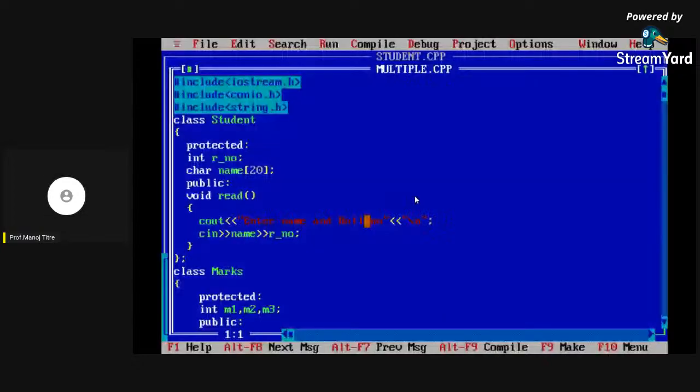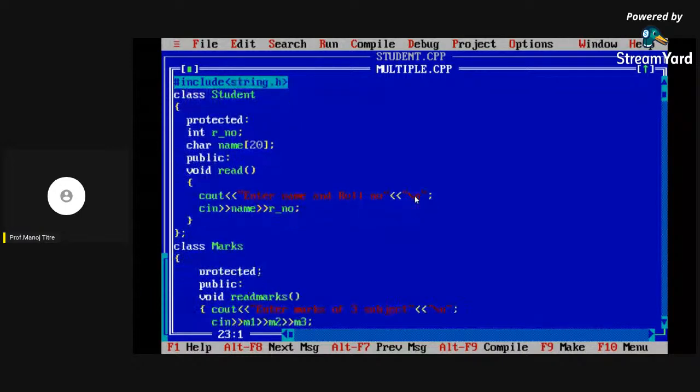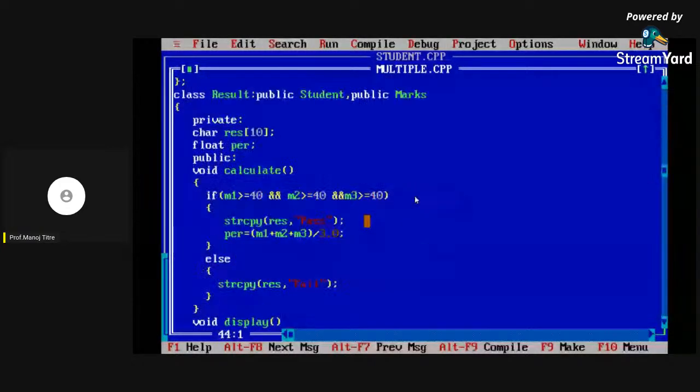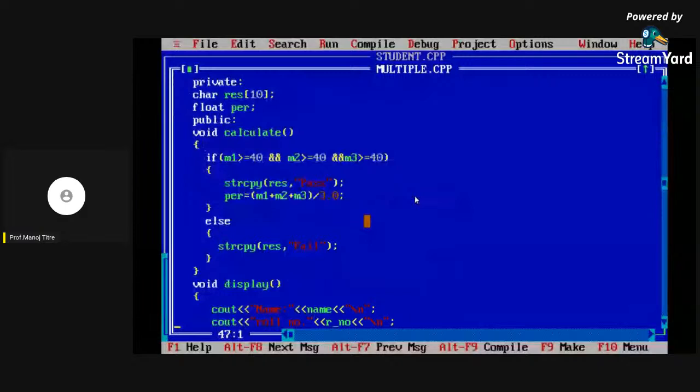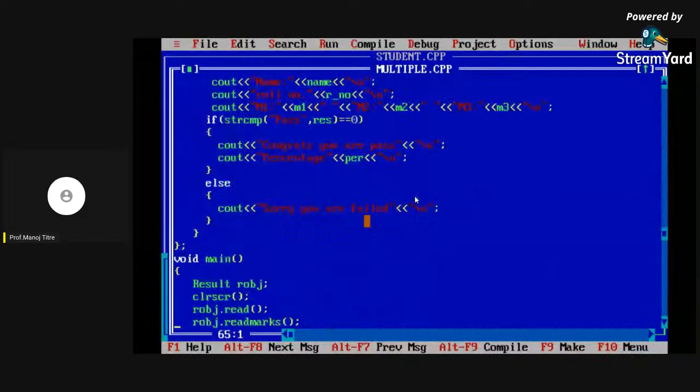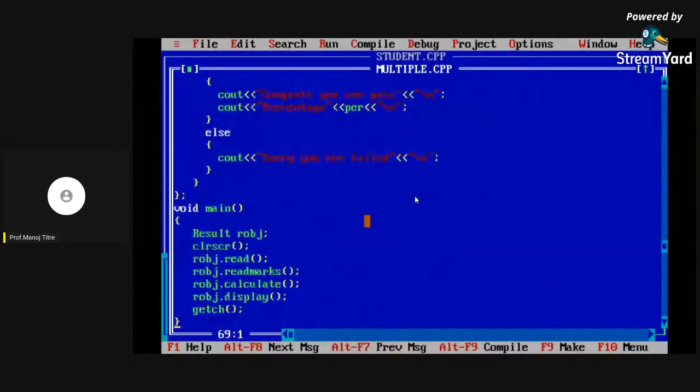So you just go through the code. If you have any doubt, ask me. In this way, we are implementing multiple inheritance.